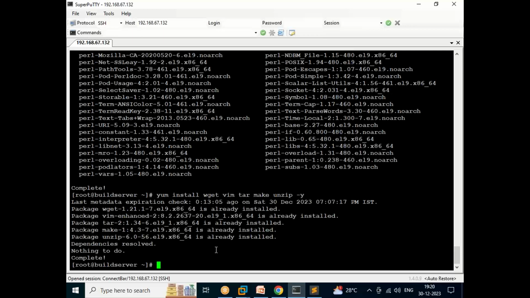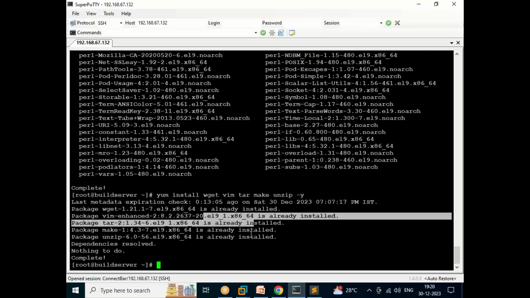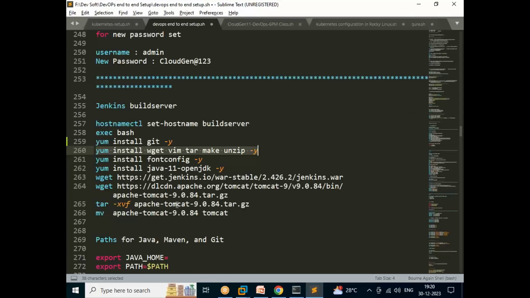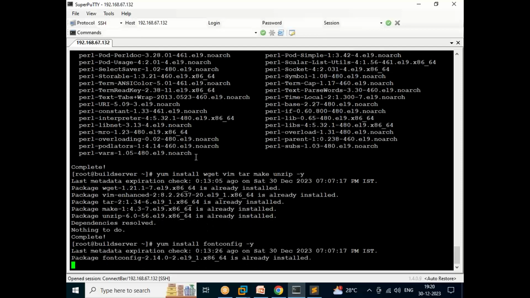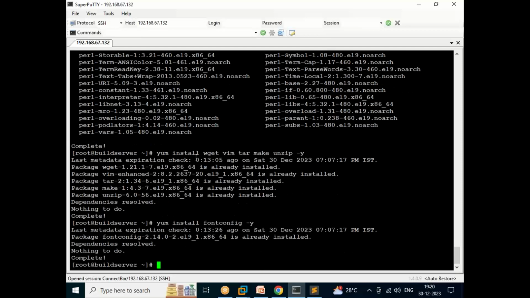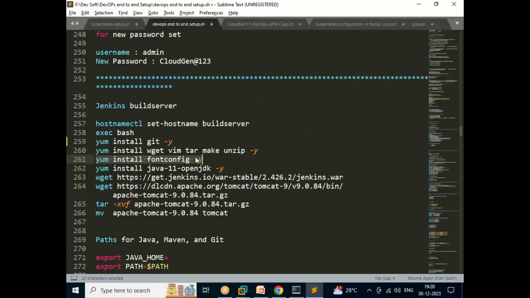Yes guys, this package is already installed. See guys, already installed. Now we are going to install fontconfig. Fontconfig is the prerequisite for Java 11. Just install this one. Yes, this is also already installed. Okay, next. We are going to install Java 11 guys.